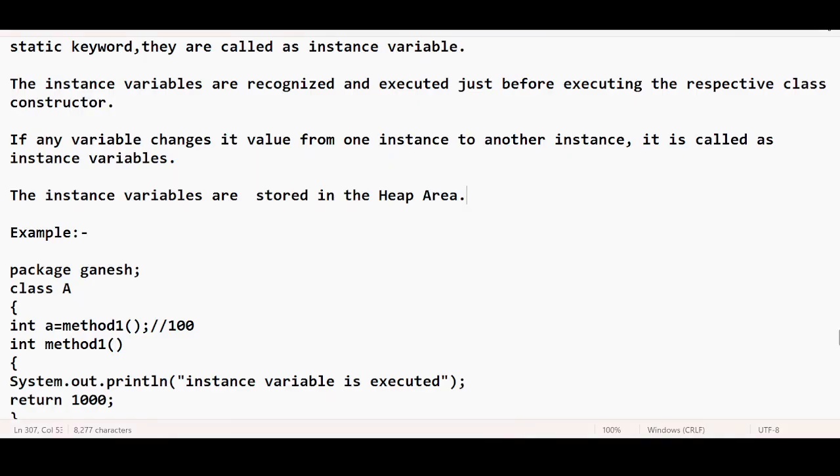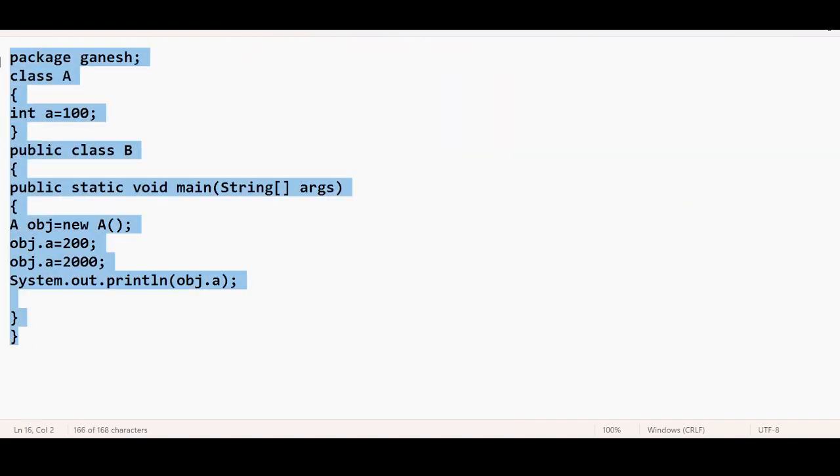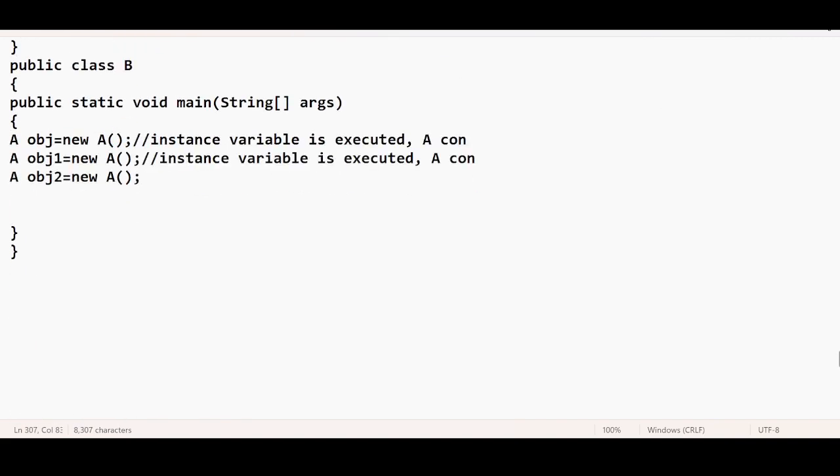Okay. I can rewrite this: instead of stored in the heap area, in the form of inside the objects, the respective objects. Okay. Let me bring this example here. This example too. That's all about instance variables.